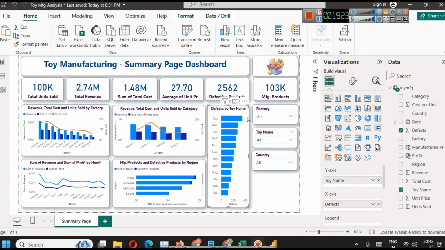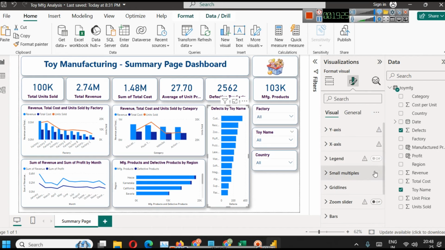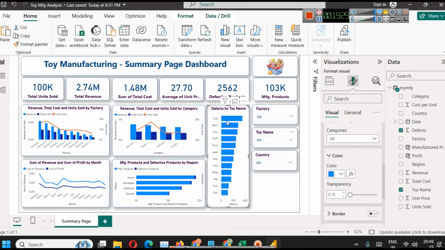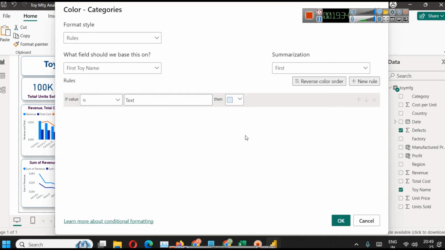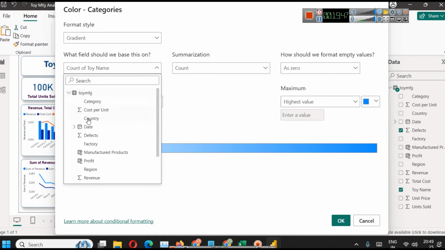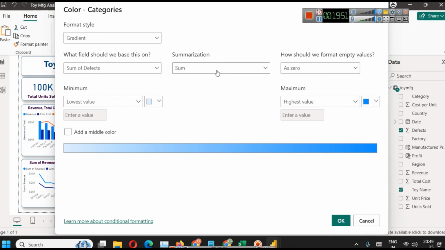I just want to teach a very simple thing that we have done in other charts also. This is bar. If you want, you can apply different bars to different products, or you can go to fx, which is conditional formatting. You can select gradient here, and obviously count of toy names is something that we have to consider, like how many count are there, or we can use defects because we are showing total number of defects. Sum of defects is shown as this.